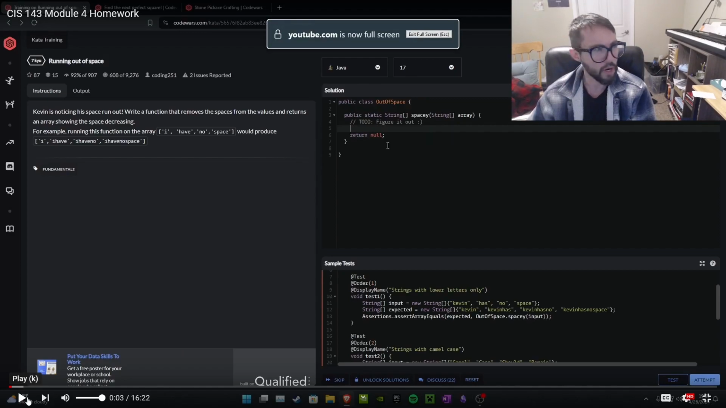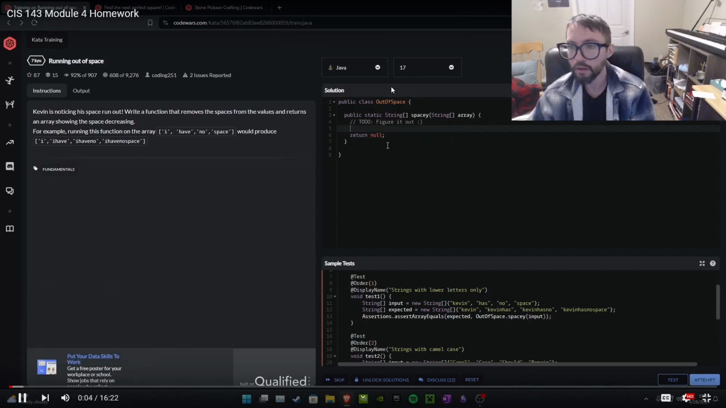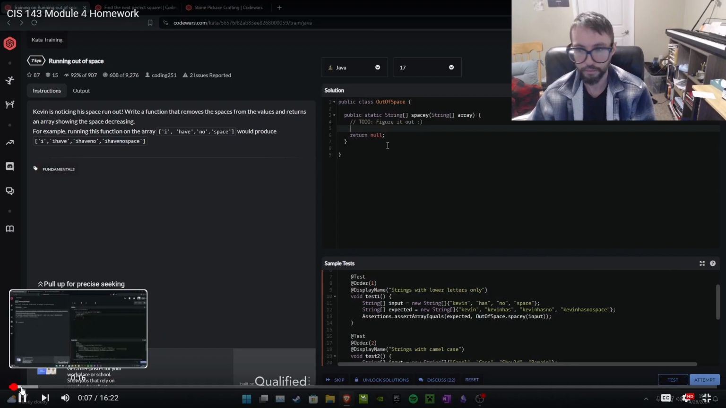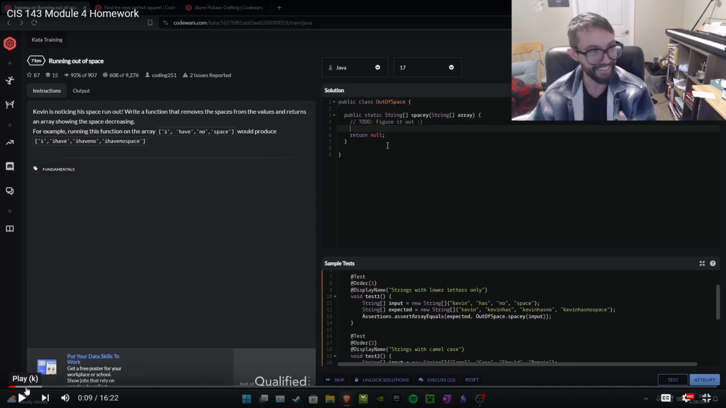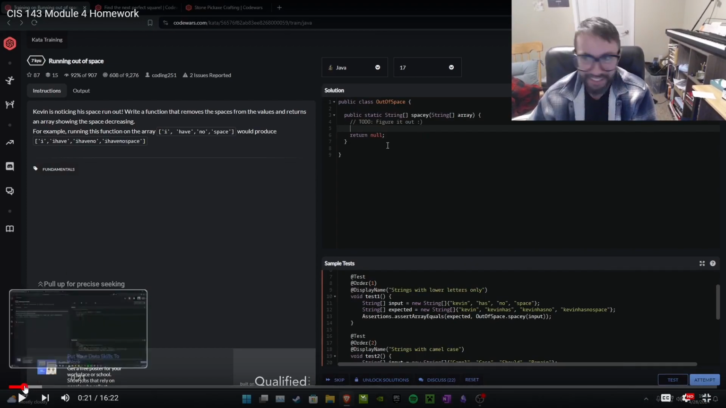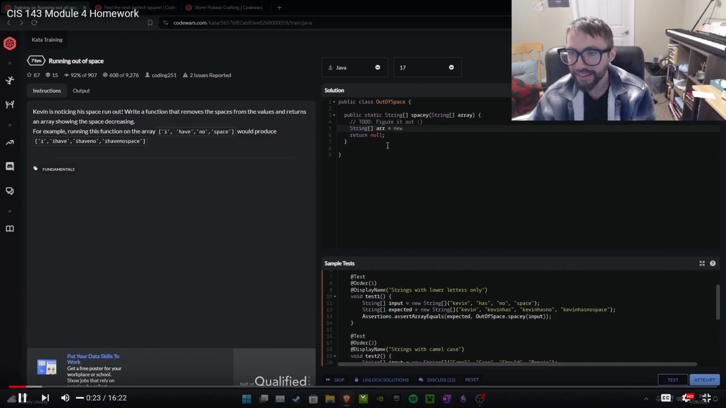Okay, all right. This is student number 9. Space thing, which is basically just cramming the words together. Yes, exactly. It's just cramming the words together. I love it. All right, let's see. Oh, yeah, new string.